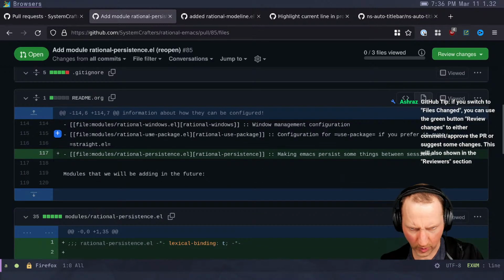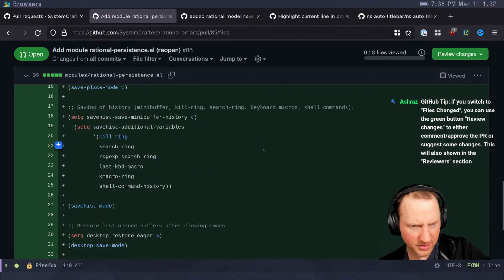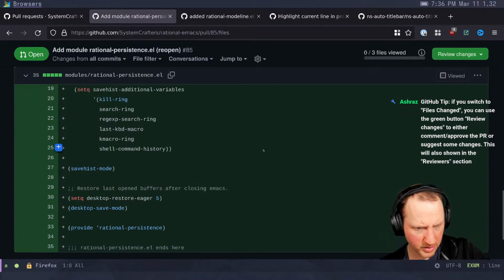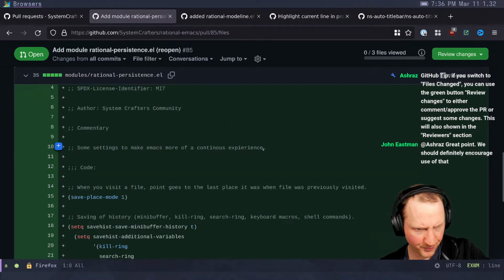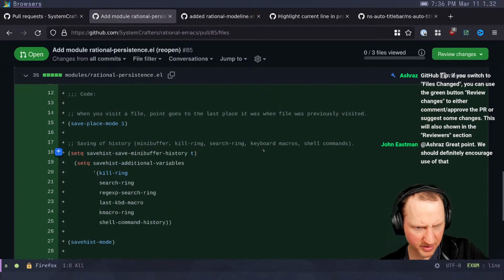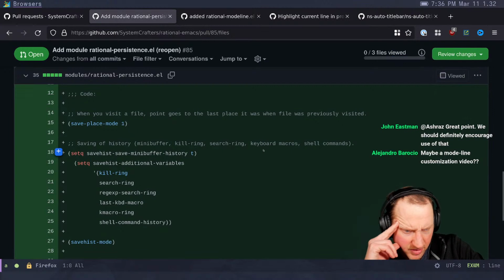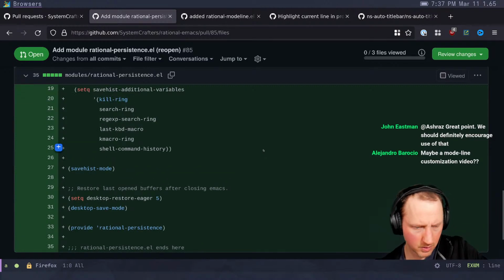So what we have here, making Emacs persist some things between sessions. Save hist, minibuffer history. Desktop restore eager. Save place mode is good, for sure. Save hist, save minibuffer history. We need save hist mode for sure. But I've not used this save hist additional variables before. I don't know if it's necessary, but we could leave it and see what happens. Desktop restore eager, restore last open buffers after closing Emacs.